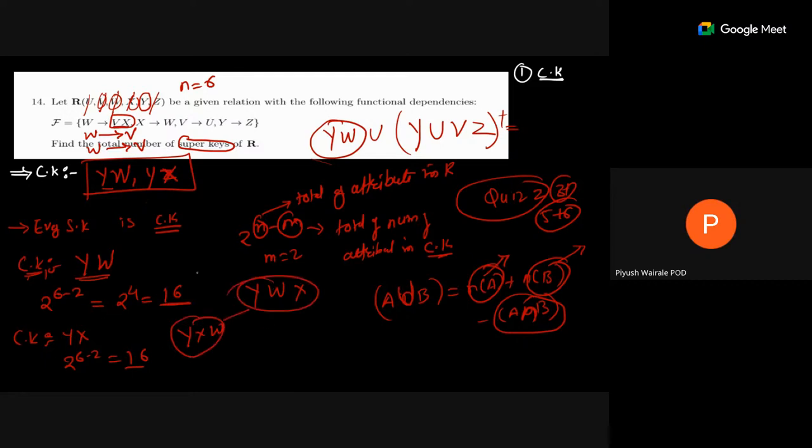So for that, we need to consider the total number of combinations of both the candidate keys. So here in this case, I will get three attributes, YWX, right? Now, based on YWX, how many possible super keys are possible? 2 to the power 6 minus 3, so that will be 8, right? So if I apply this formula, 16 plus 16 minus 8, it will give me 24, right? So there will be total 24 super keys.